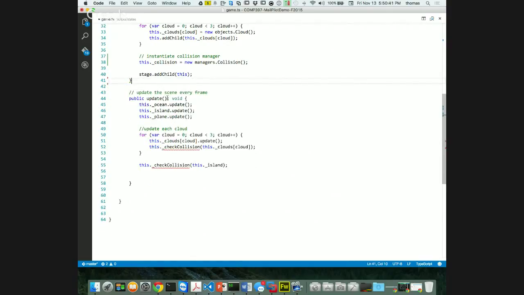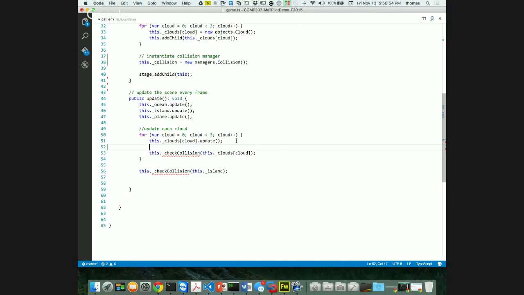So I've got my update method. In it I update my ocean, I update my island, I update my cloud, and then I want to do my update on my collisions. So let's replace this stuff with my collision class. How do I do that? this.underscore collision dot update, and I need to pass in object 1 and object 2, where object 1 is my plane, this.underscore plane, and object 2 is my cloud, this.underscore clouds cloud. That's the new way of writing it.